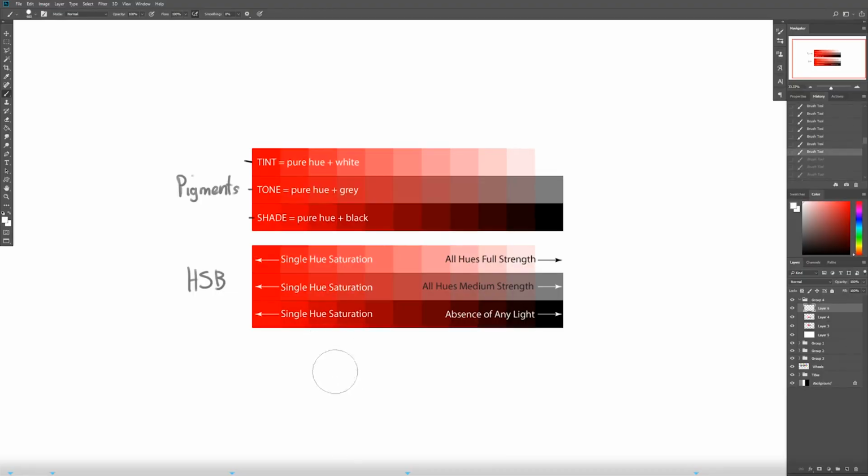And those three terms are going to refer to the following: the tint is going to be the saturation, the tone is going to be a mix of the saturation and the brightness, and the shade is going to be solely about the brightness, or the value, of a color.